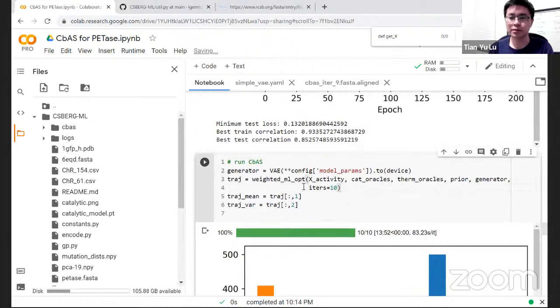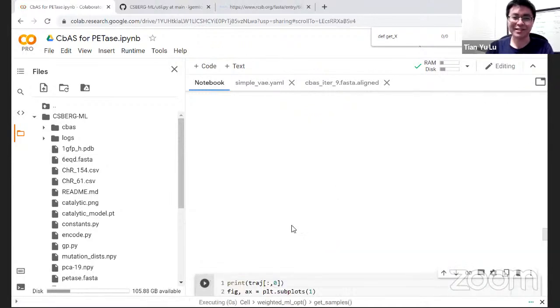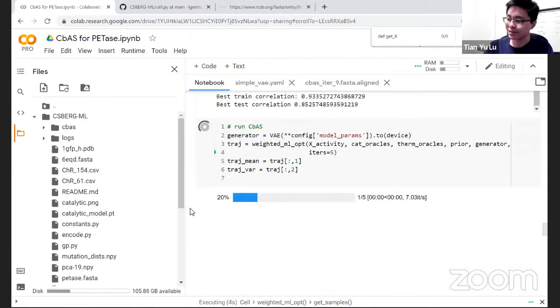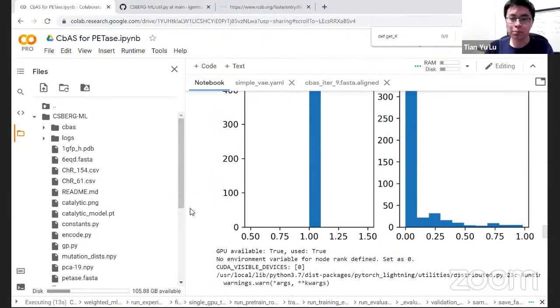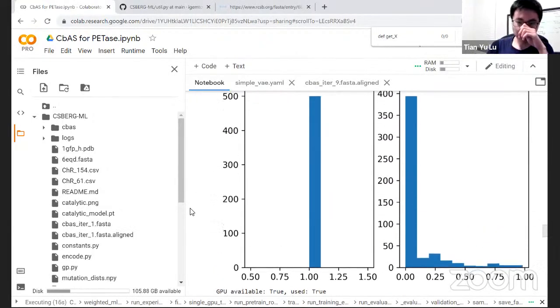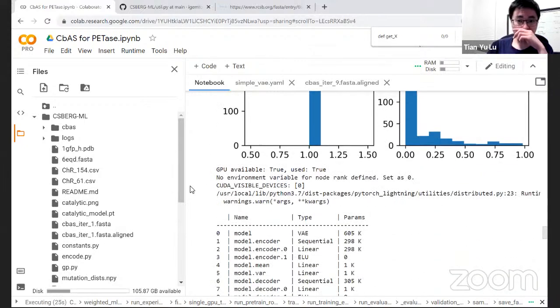Let's run it. Maybe not 10. I think 5 is enough. Coffee, kiwi here. It's the same stuff.